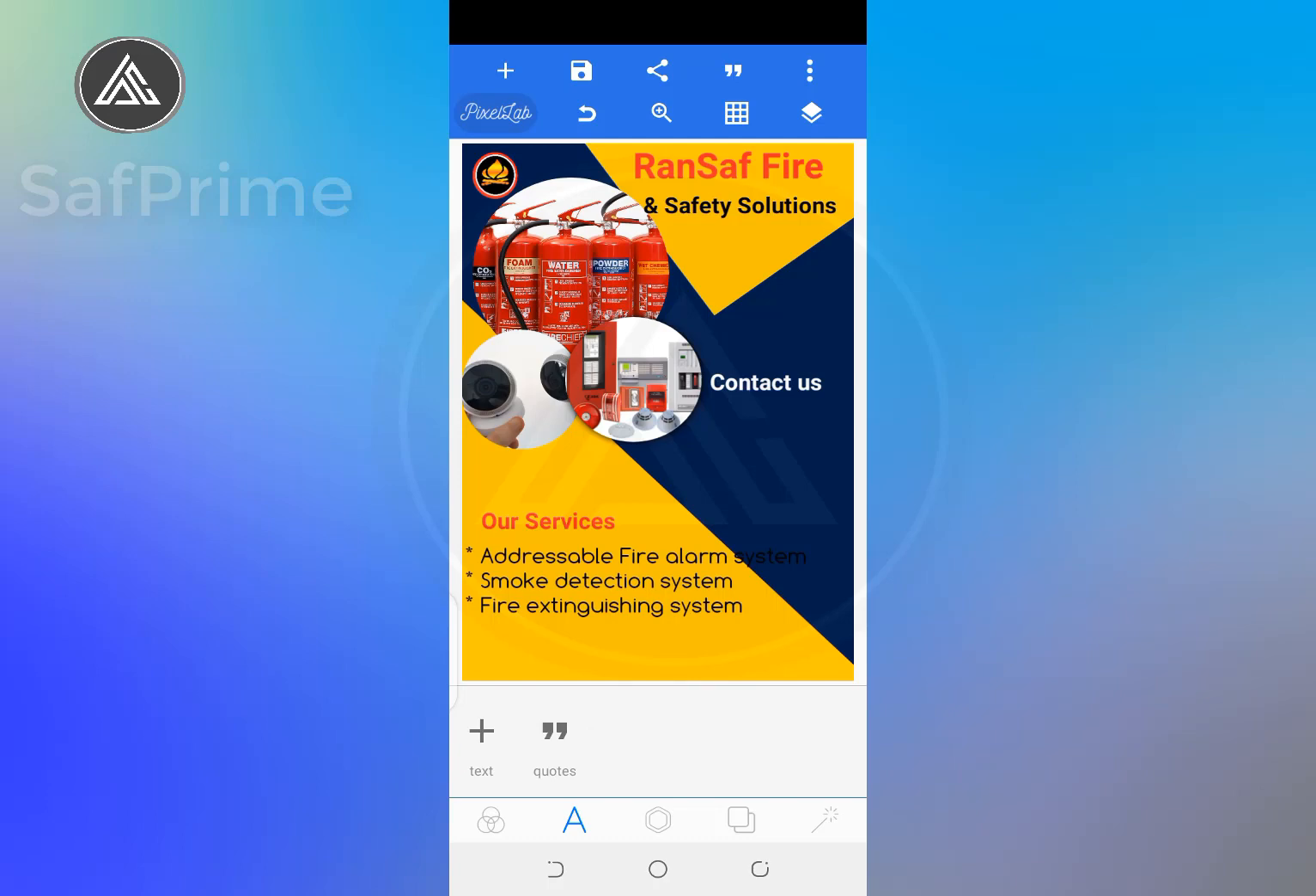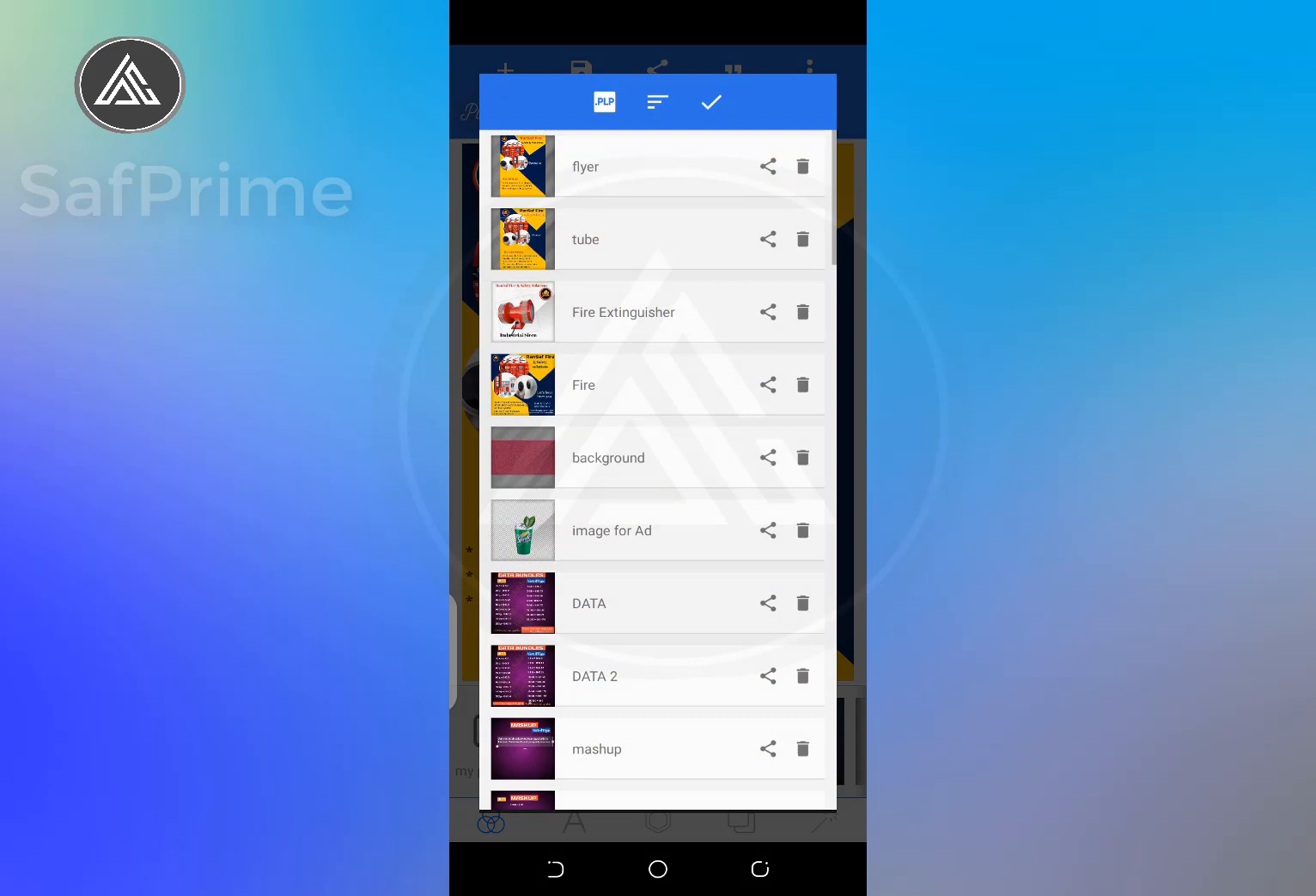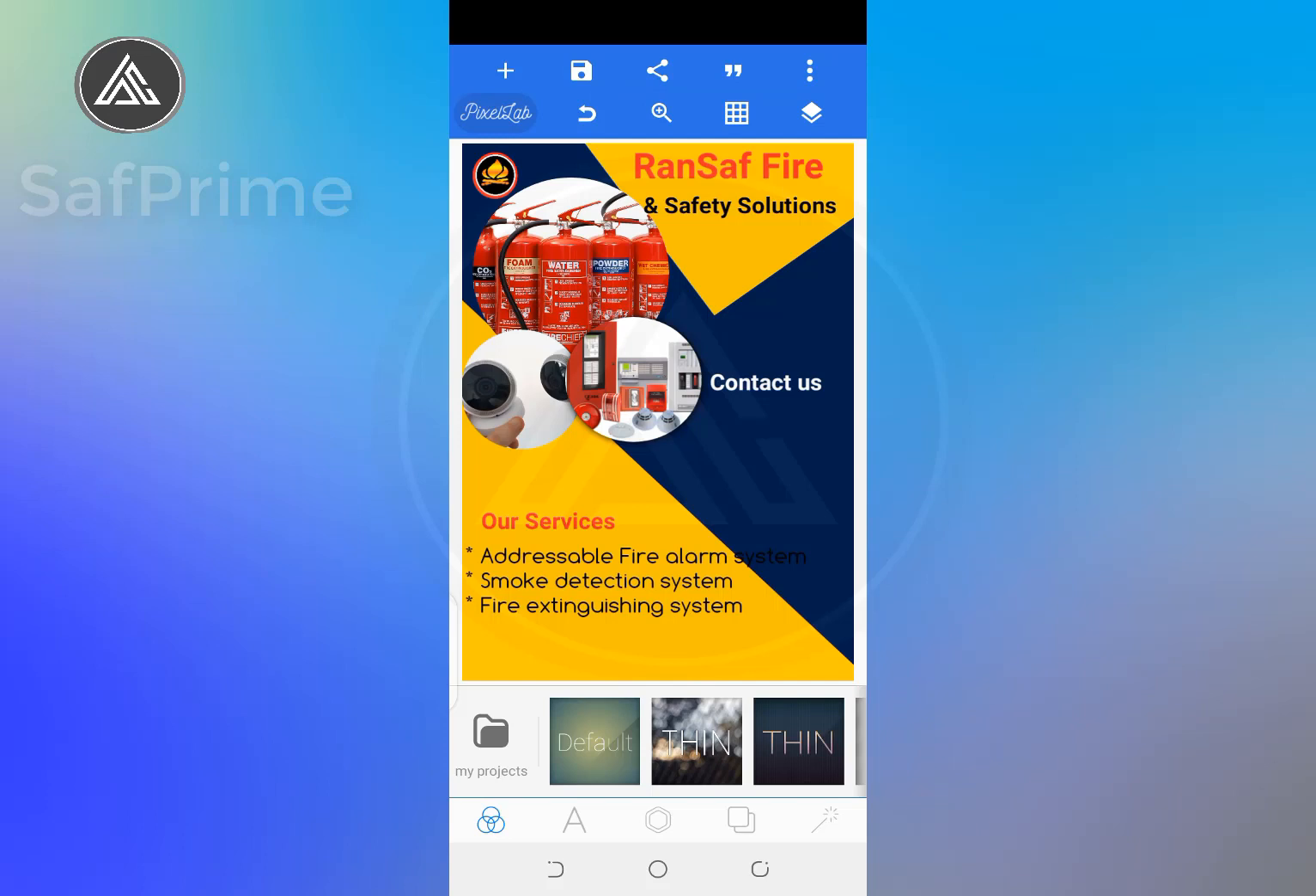If you want to see your project, come to the first one, my project, and you see flyer is there waiting for you. So that is how it is. I'll put in the social media icons, the contact, and I'll show you the final video.